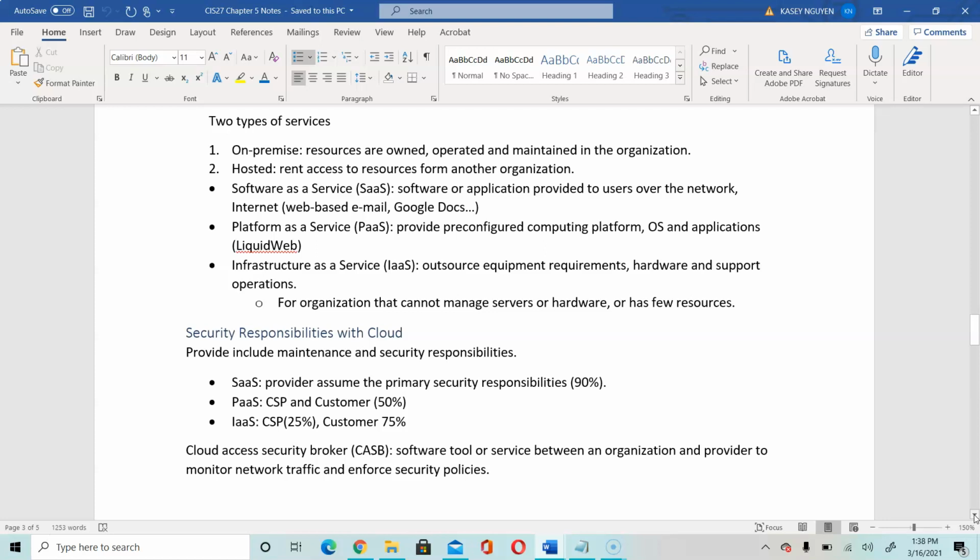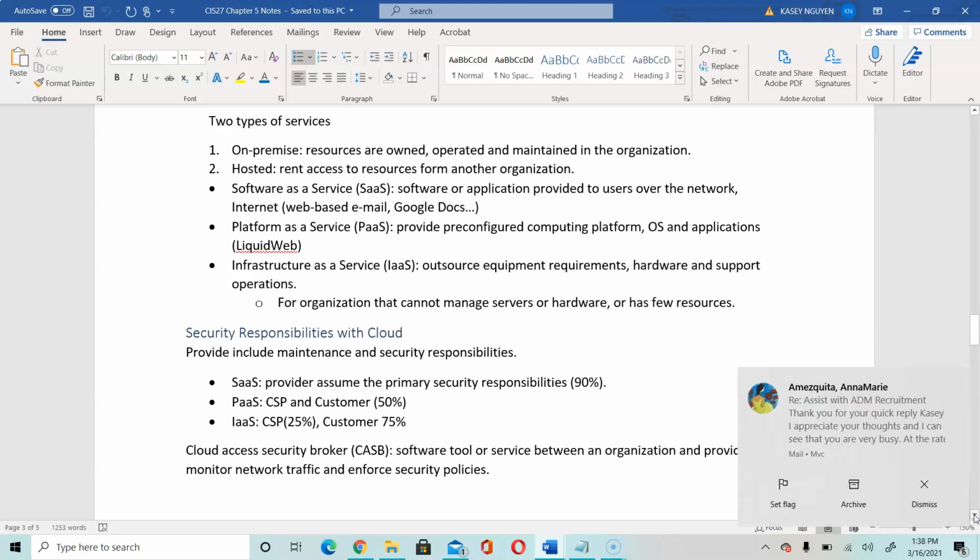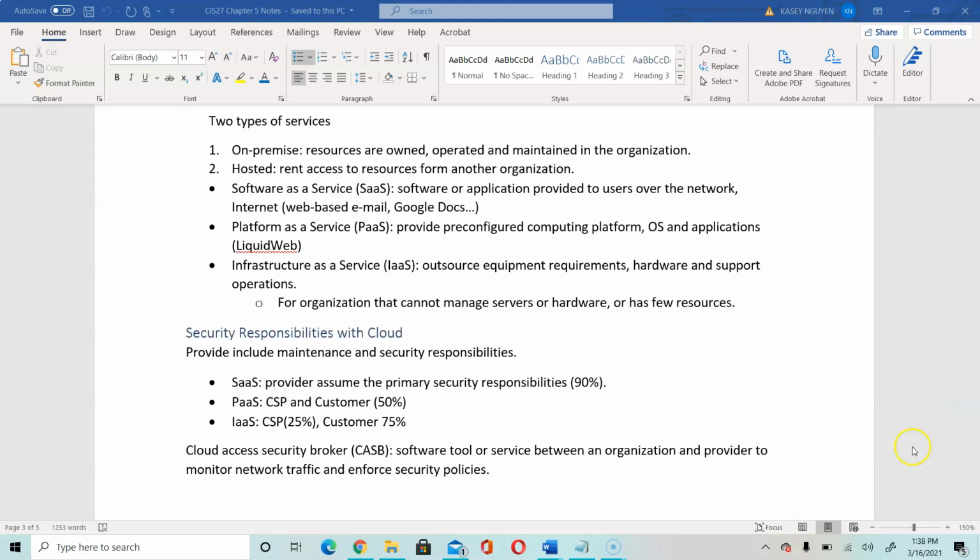Infrastructure as a service, the cloud service provider would assume 25% of the responsibility in security and maintenance, and then the customer would be 75%. In some cases that would be higher or lower. Like I said, it depends on the contract.